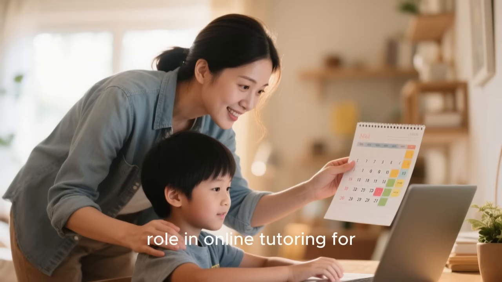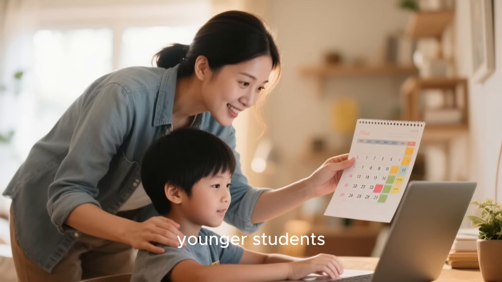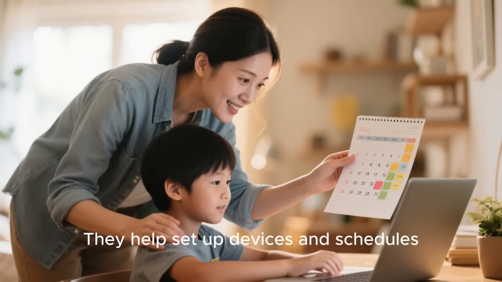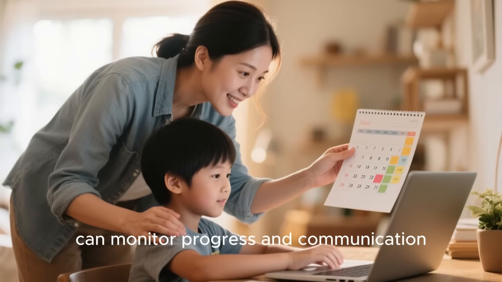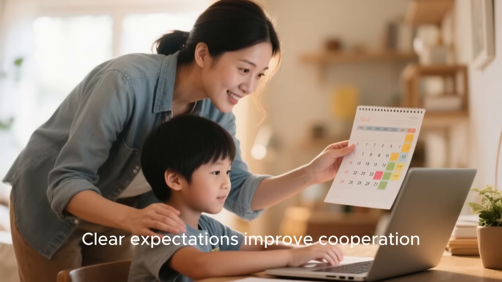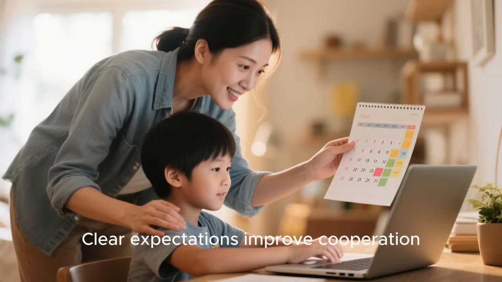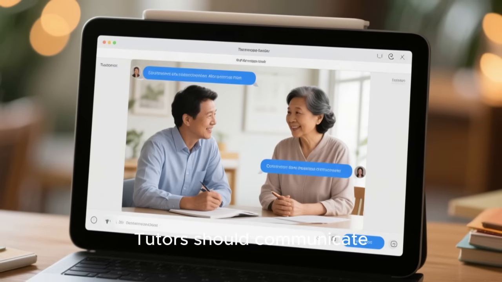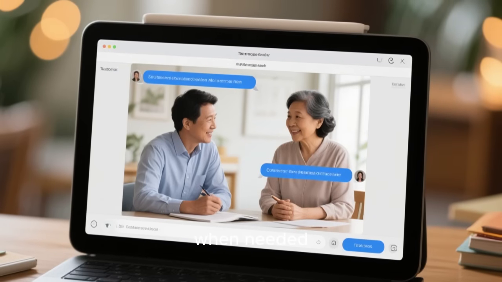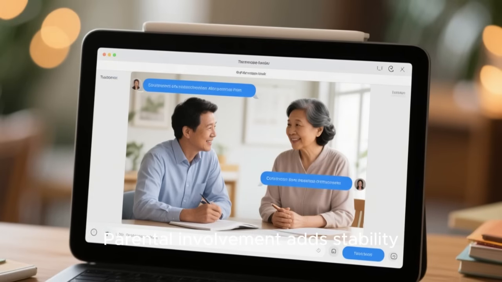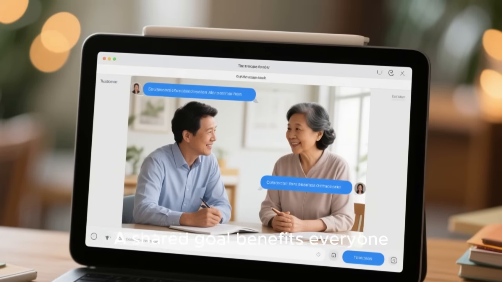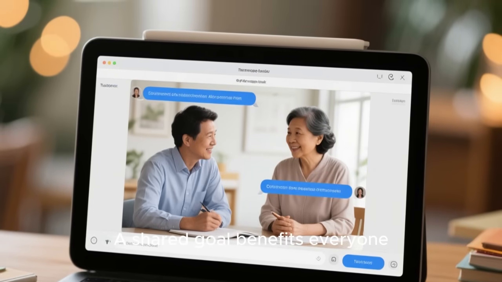Parents often play a role in online tutoring for younger students. They help set up devices and schedules. Parents can monitor progress and communication. Clear expectations improve cooperation. Tutors should communicate respectfully with parents when needed. This teamwork supports student success. Parental involvement adds stability. A shared goal benefits everyone.